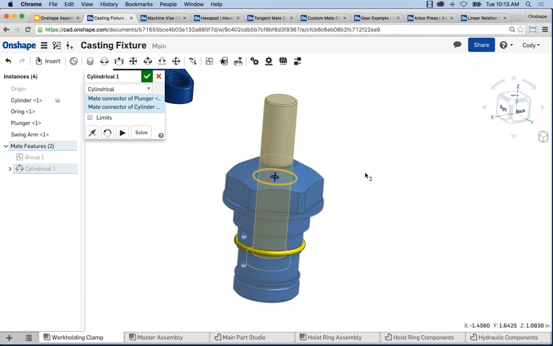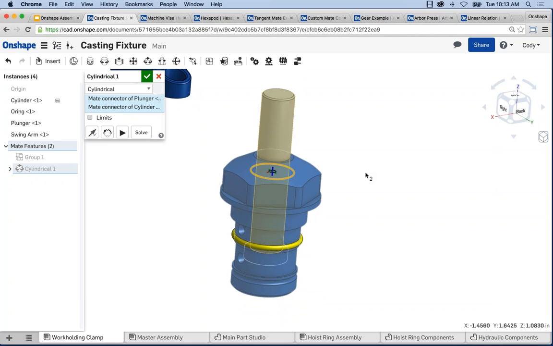So some tips about the assemblies. Again, all I did was take a mate connector or a point from one part and a mate connector or a point from another part, and I bring them together. The cylindrical mate defines how much motion there is. And if I hit play, you'll see it's free to move up and down, and it's also free to spin, which is the correct degrees of freedom.